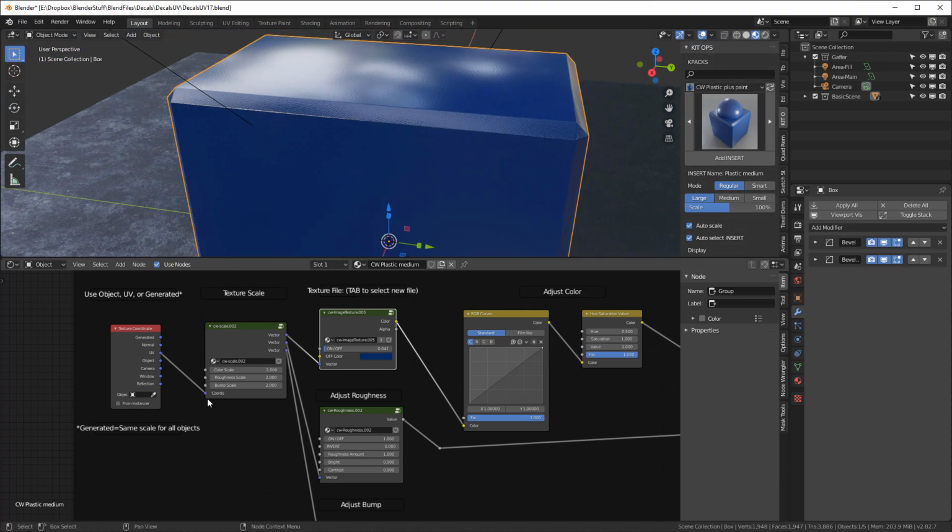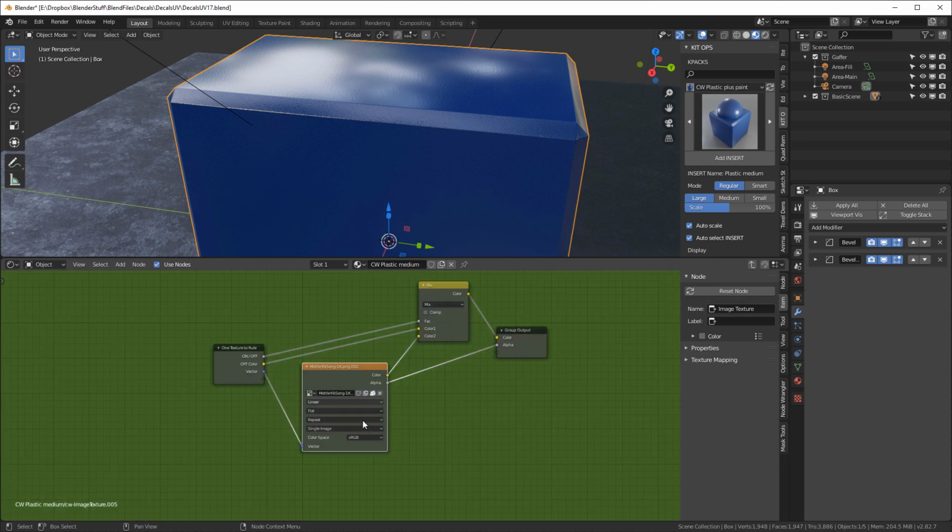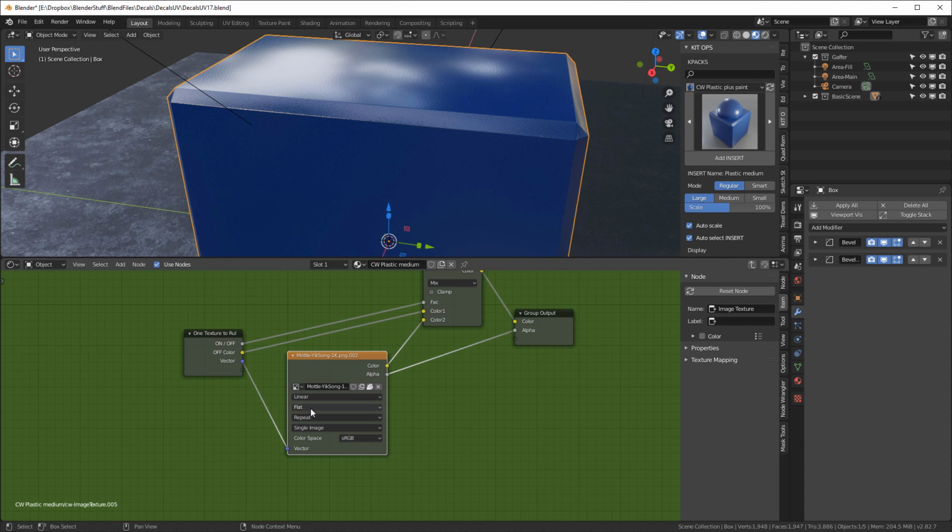You'll have to hook up the UV channel, and then you'll have to go in here and tab into this node group and then change this to flat. And you can also add any other file in here if you want, whatever you want. Any tileable file will work in this case.